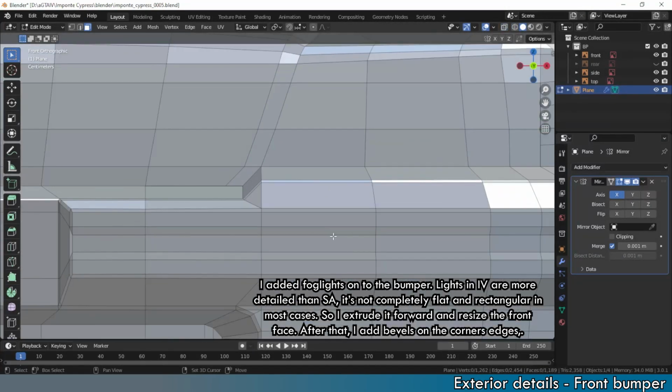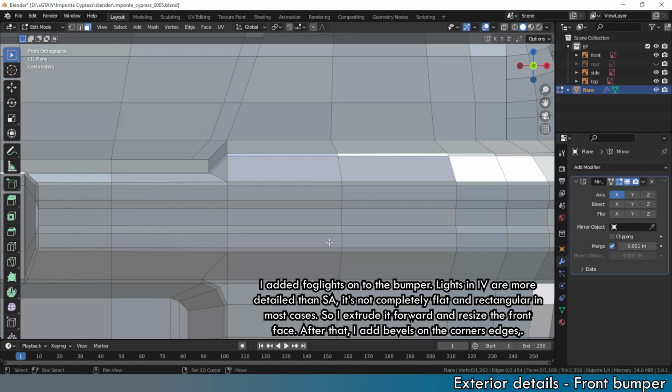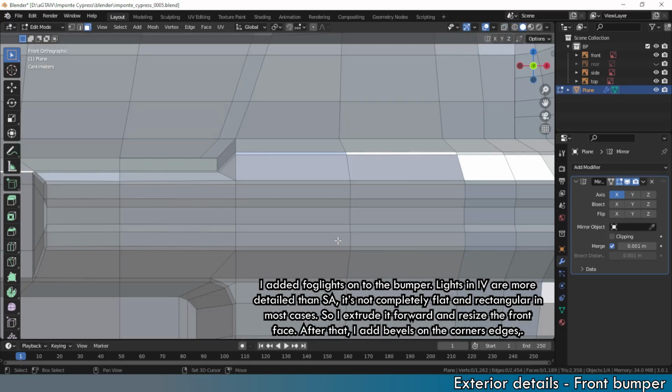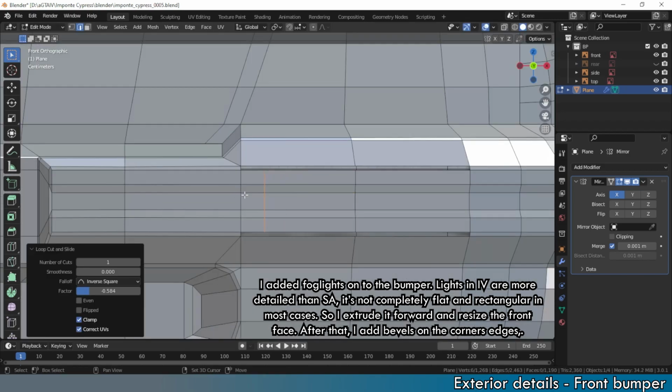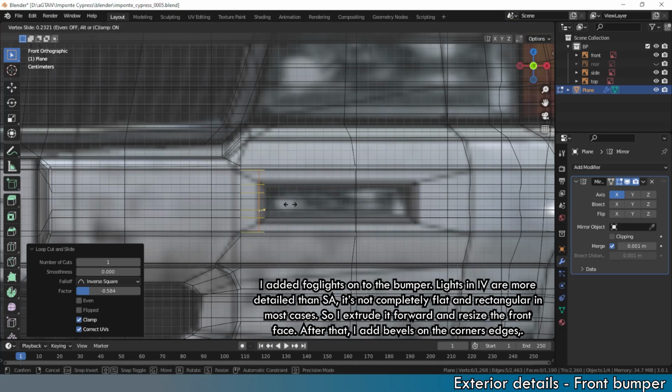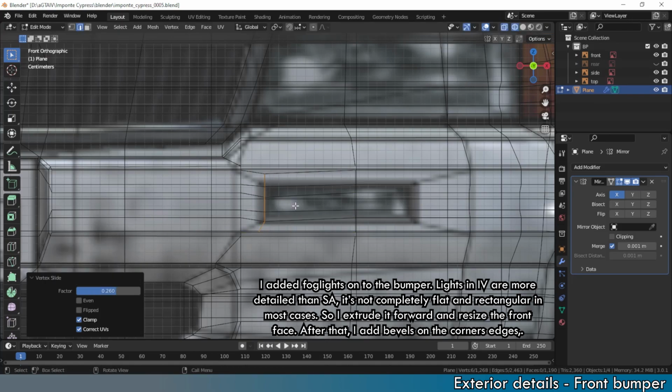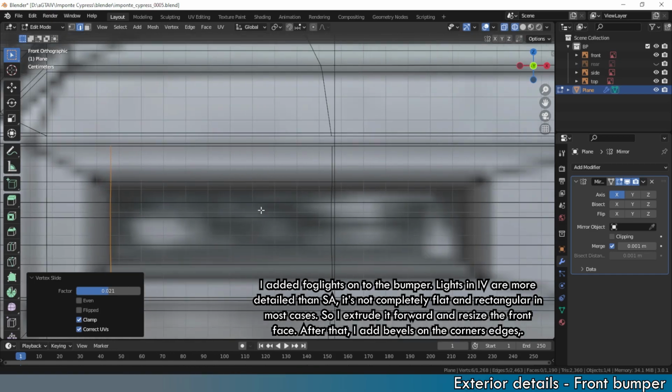Here, I add some fog lights to the middle of the trim of the front bumper, right here. Now, lights in this game are more detailed than the ones in San Andreas. They're not completely flat and rectangular in most cases, so I extrude it forward and I resize the front face. And after that, I add bevels on the corners of the edges, and then do some touch-ups of my own.